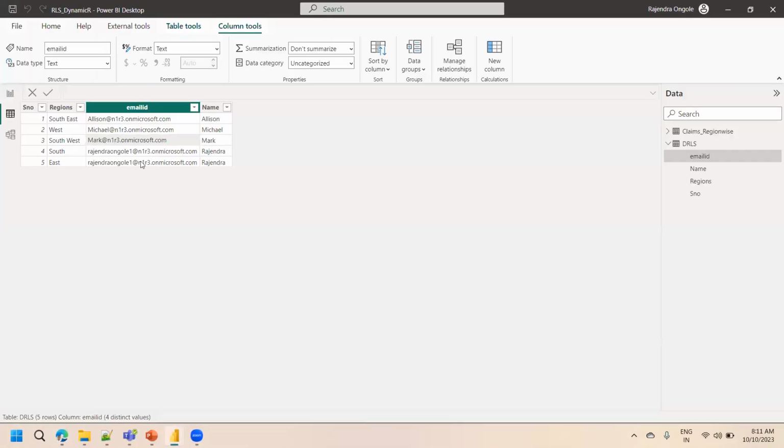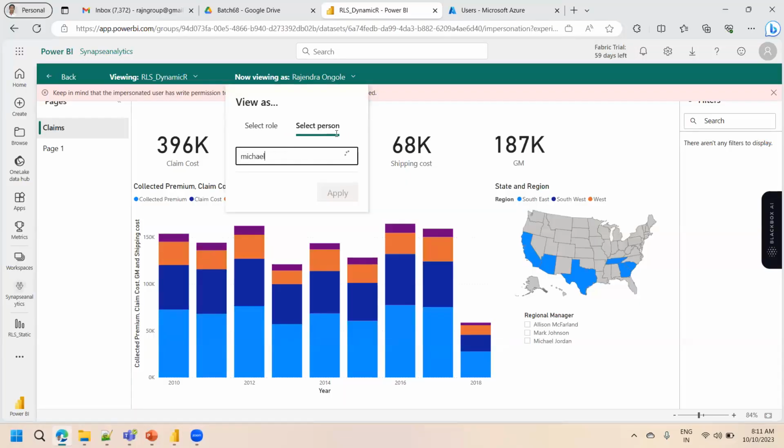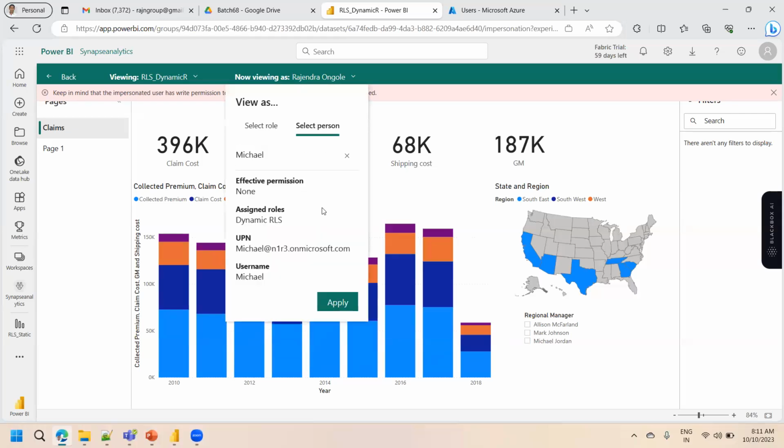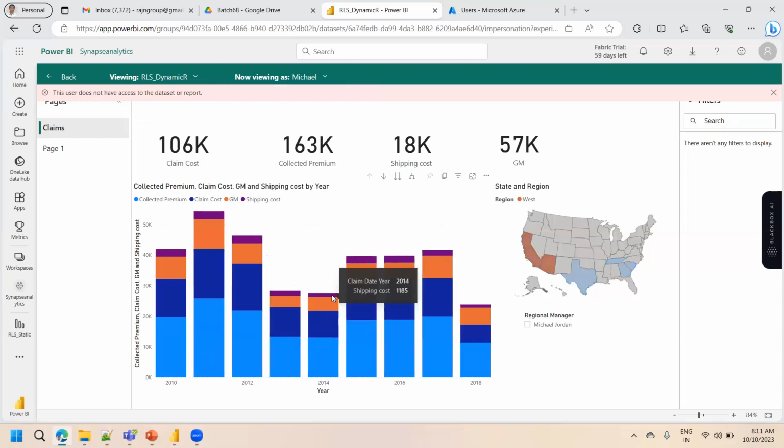Is it Michael? Michael. Permissions is none, but I want to provide the report access only to him. Okay, none. Apply the filter. So Michael, he's the regional manager for the West region. He can view this report, the West regional report. Understood? Is that clear to you, or any questions?